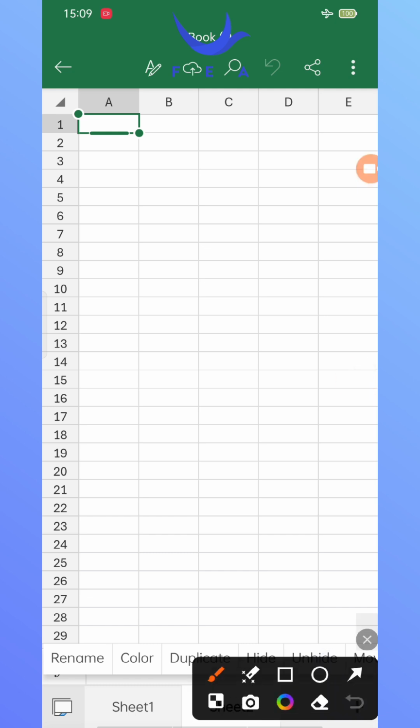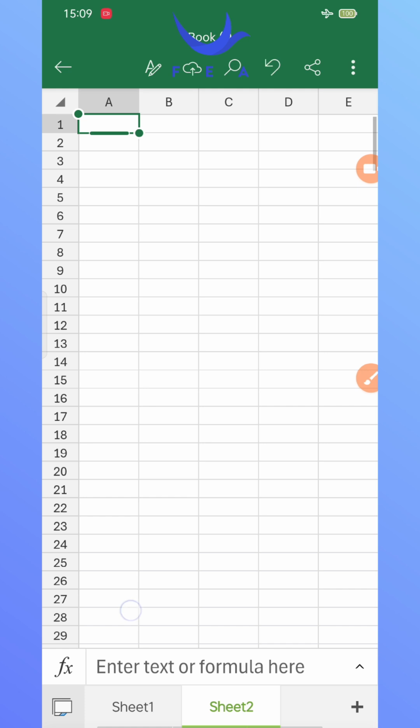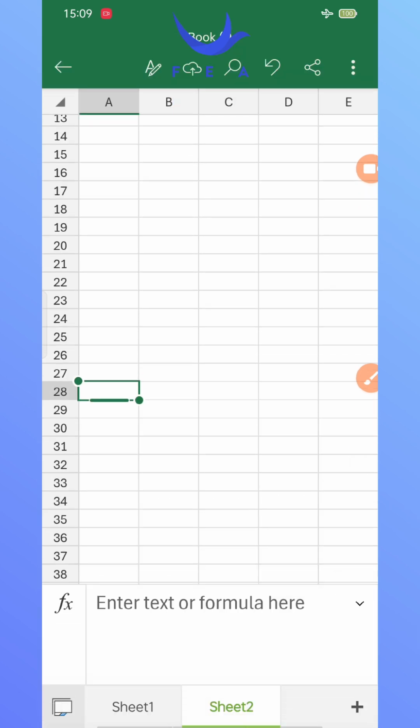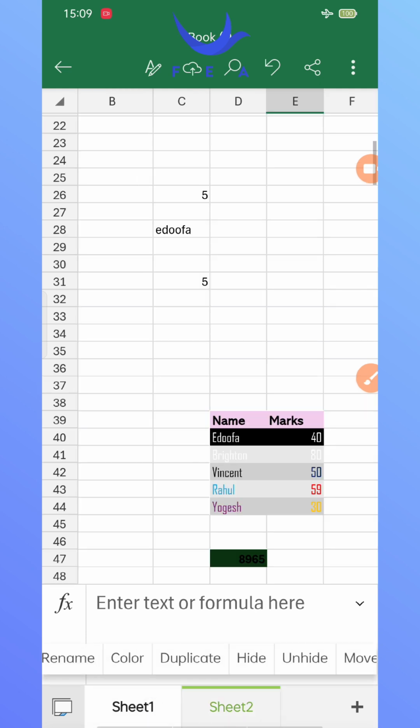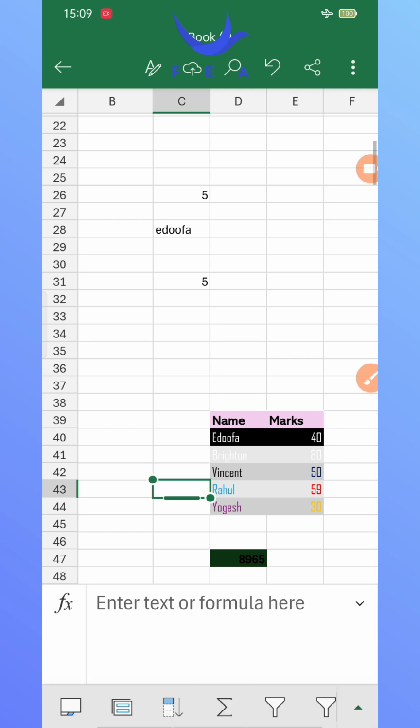Now we have two options left, color and rename. These are very simple. Just click on sheet 2, hold, click on color. I selected green color. In sheet 1, I want to color it red. So it's done. Coloring is very simple.